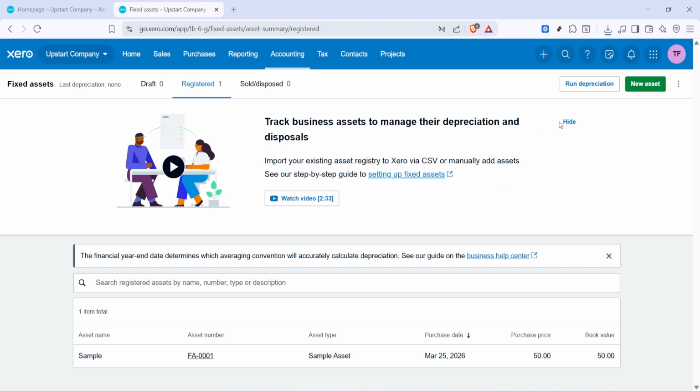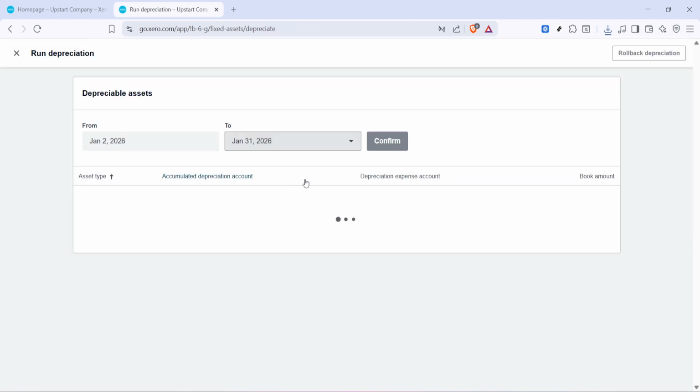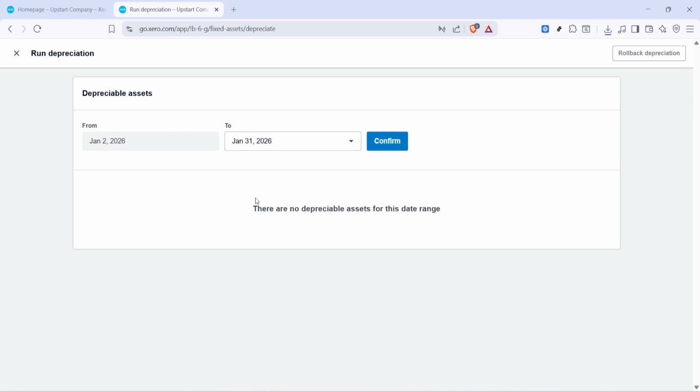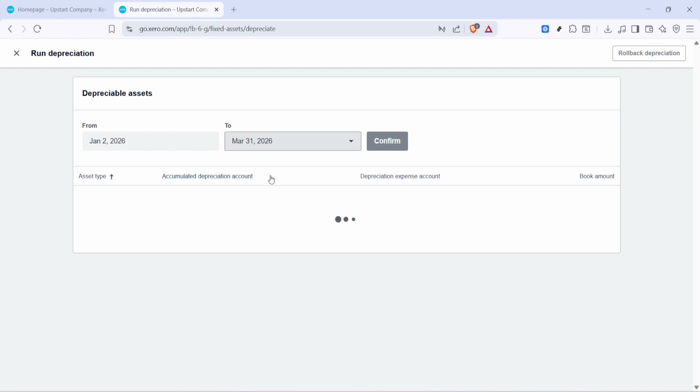When you're ready, click on Run Depreciation. Xero will prepare the depreciation for the current period, typically based on your financial settings. On this screen, verify the period date shown and the number of assets that will be included. If something looks off, such as an asset missing from the list, pause and review that asset setup in the register before proceeding. It's much easier to correct settings now than to reverse entries later.